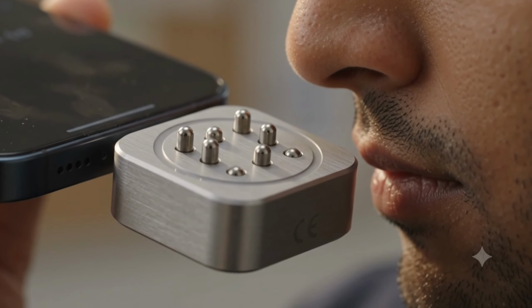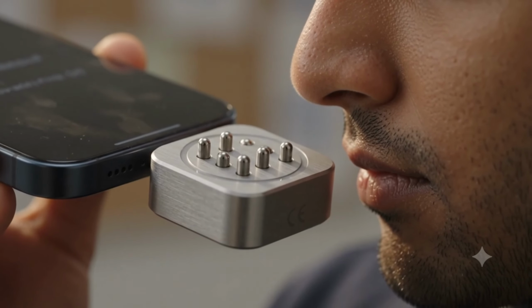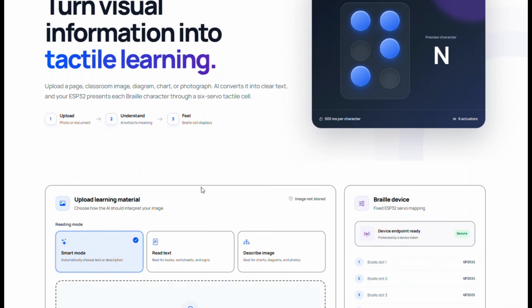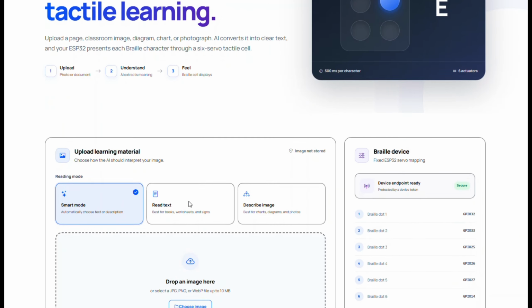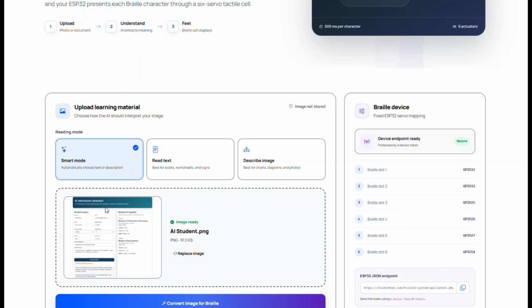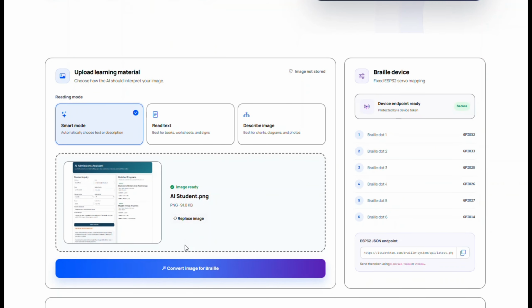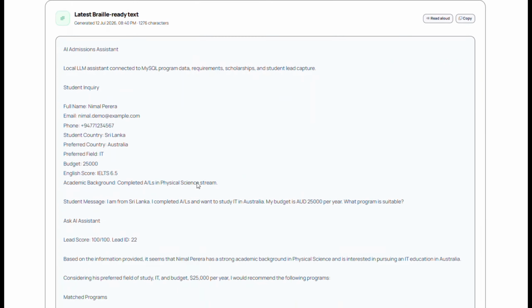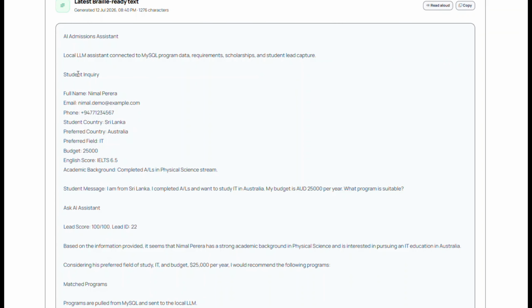As part of this concept, I built a web-based system that can process almost any image. The user simply uploads a photo and selects one of three modes. Read text mode detects and extracts visible text such as information from documents, signs, labels, or classroom materials. Describe image mode explains the important objects, people, surroundings, and actions shown in the image. Smart mode automatically analyzes the image and decides what information would be most useful to the user.